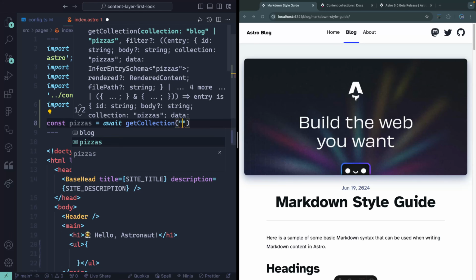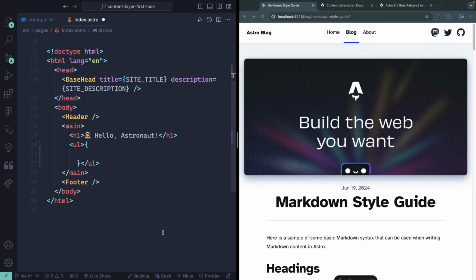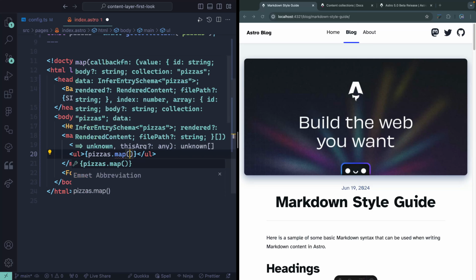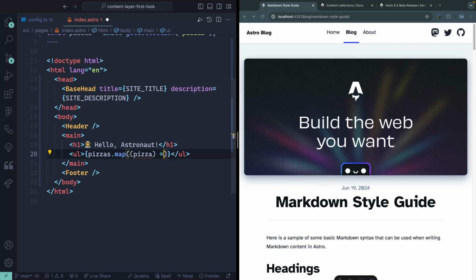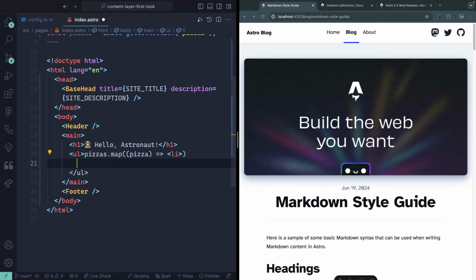And here I'm just going to look for my pizzas. You'll notice it already knows it's there, and it should actually know the structure of it as well since I defined that config. So I'll come in here and say pizzas.map. And for each of these, I just want to grab my pizza, and I'm going to put it inside of a li. So what I could do, maybe this is the best thing to do, right?